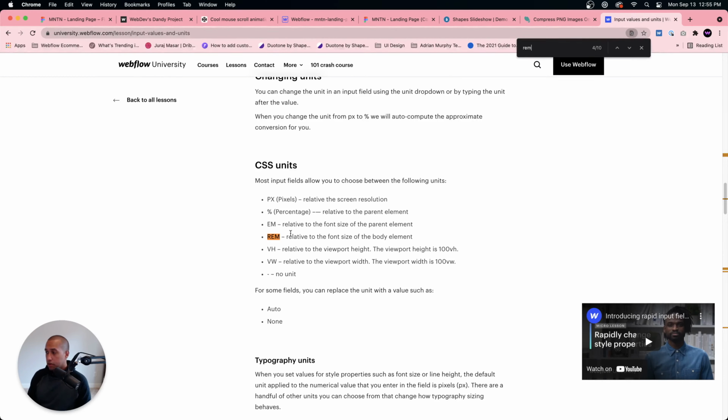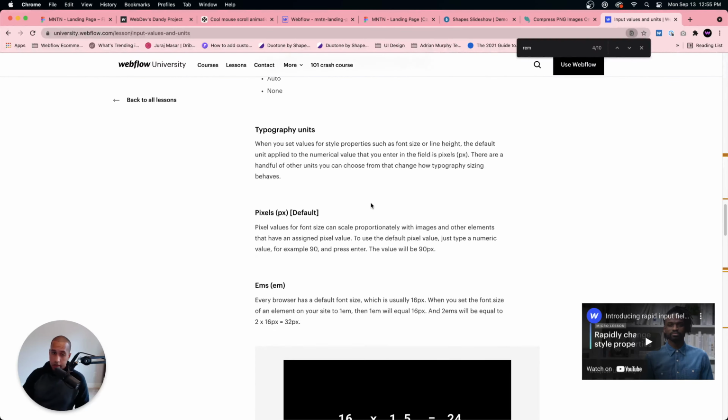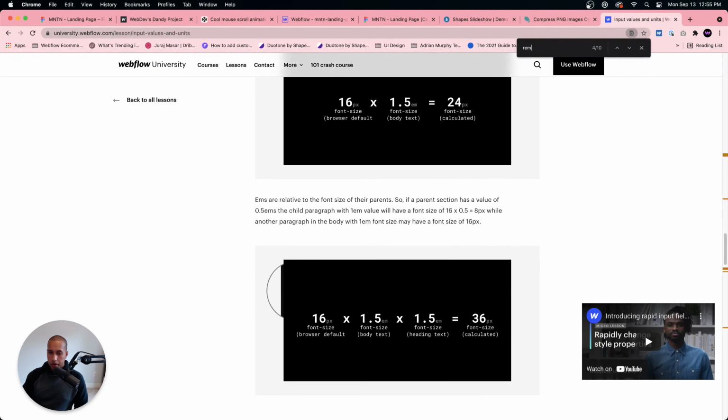Excellence says rem over pixels. So I can definitely get into that. I have used rems before and ems. So here's a good example of it. So let's say the browser default font size is 16 pixels, like on Chrome or whatever browser you're using, and you set the font size of the body to 1.5, the font size would be 24 pixels. And there's many articles on rems and ems.